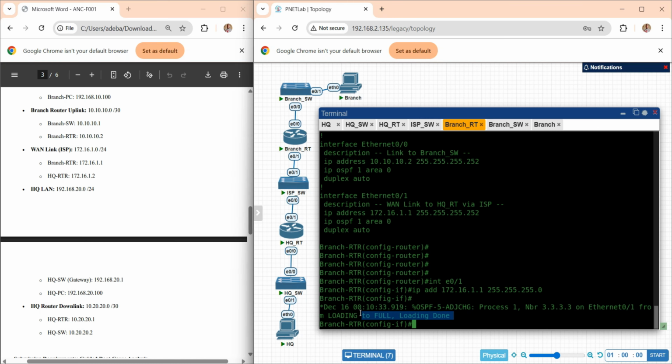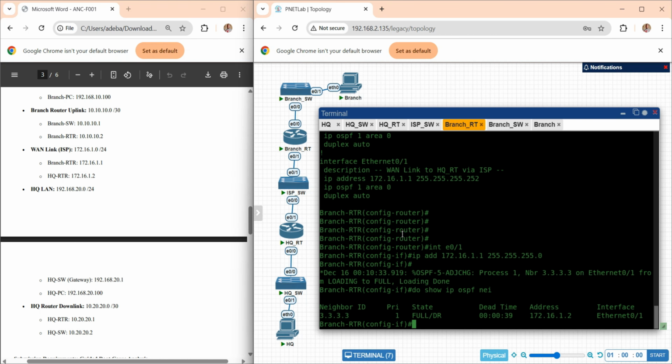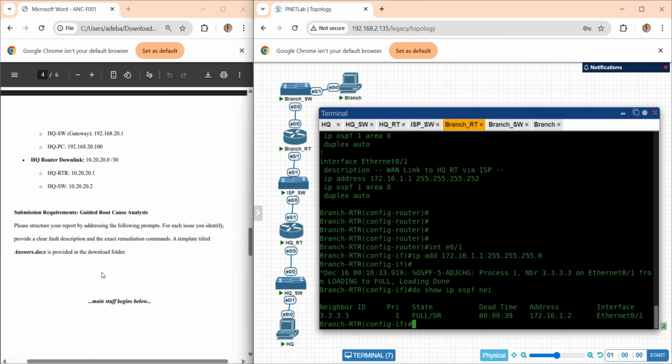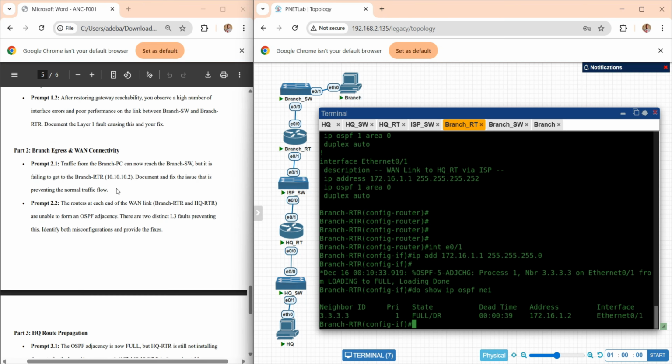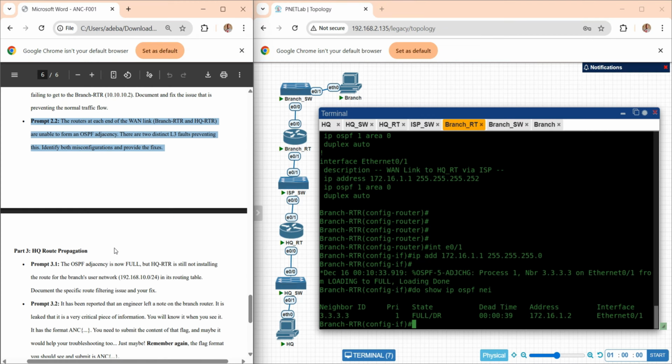Okay, that's fine. So you see our OSPF is up now. So do show ip ospf neighbor, so you can see it is in full state. So with that, we've been able to resolve this issue. Okay, so that's fine.